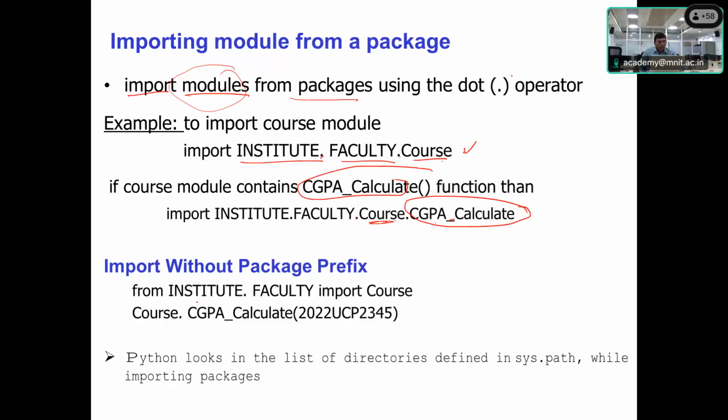So we can import without any package prefix. How? We can use the from construct: from institute.faculty import course. That is another way of importing the package. From institute.faculty, from this package and sub package, import course. That is the other way of importing the module from a package.